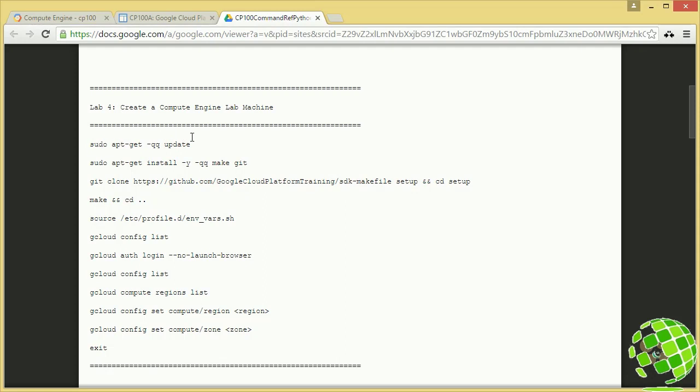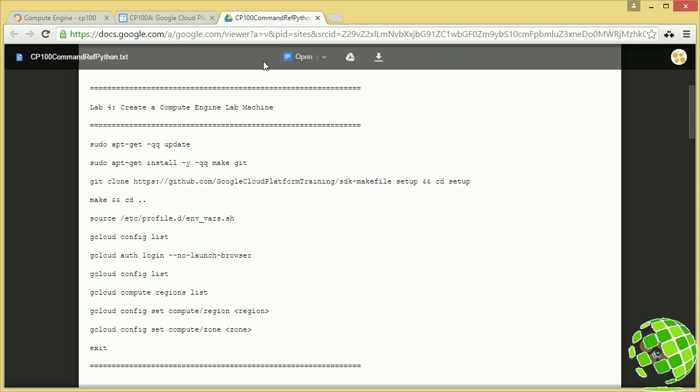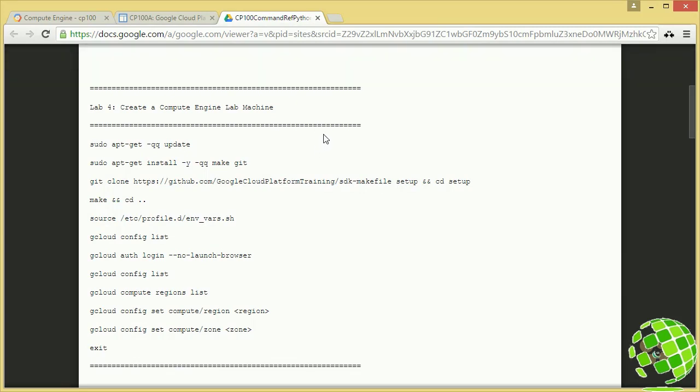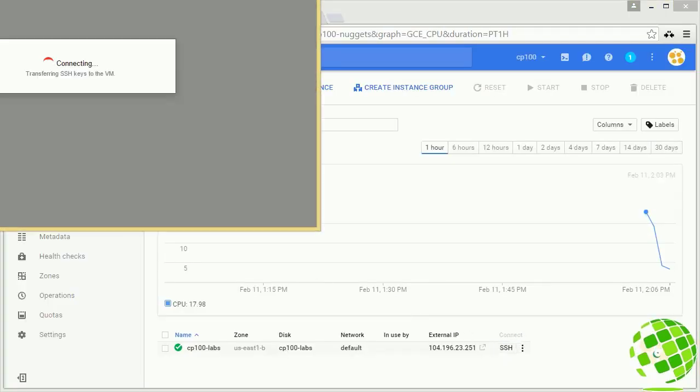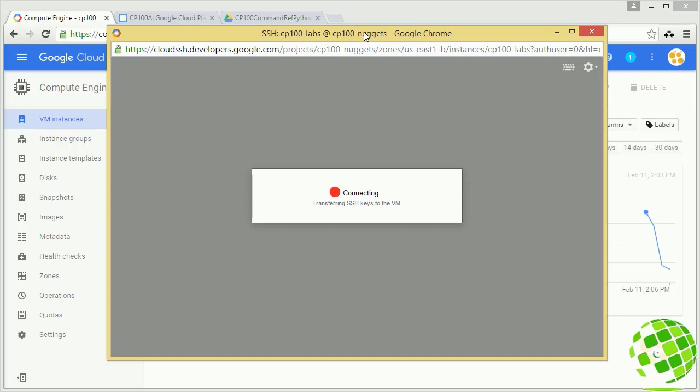So this is what I'm going to do so you don't have to watch me type. I'll just copy and paste these commands in and explain what they're doing. But I just wanted to point that out. The command reference file, definitely awesome. You'll see that with all of our Google courses. Now, let's head back to the console. Let's hit SSH. Let's get right into this machine through the browser.